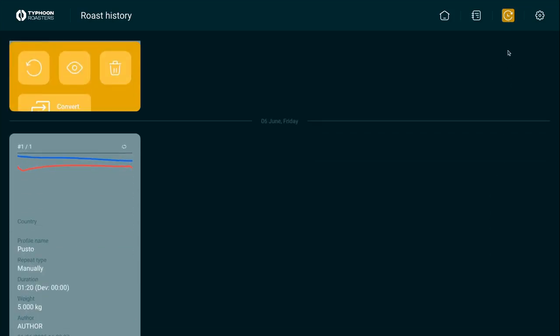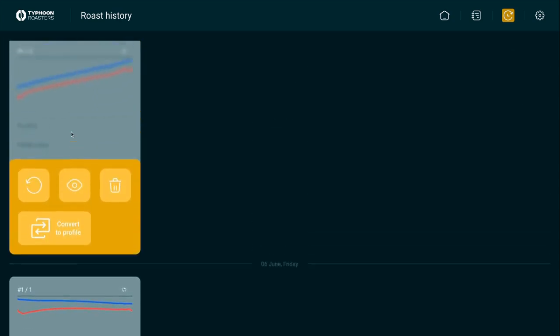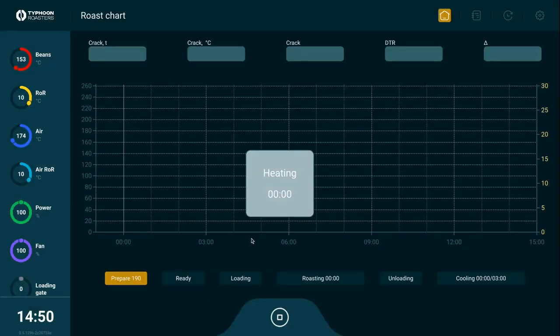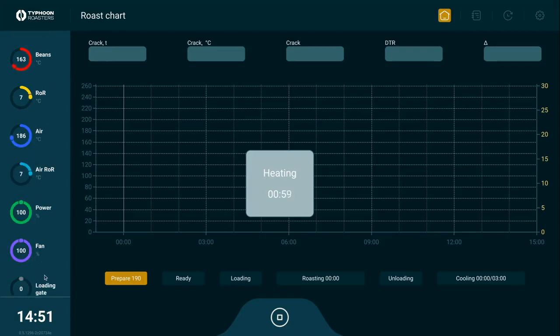Here we can scroll through the profiles that we have roasted previously. In addition to viewing, we can click on the profile. This will open up several options for us. We can repeat the profile, as well as view and delete it. Let's get back to the heating process. I'll speed up the video so we can get to the beginning of the roasting process faster.